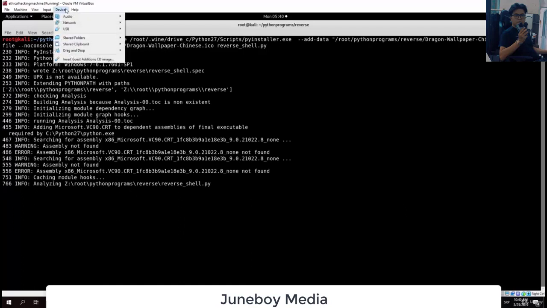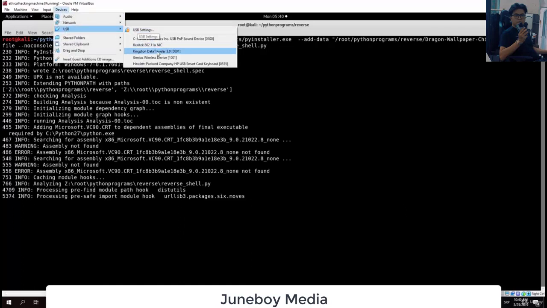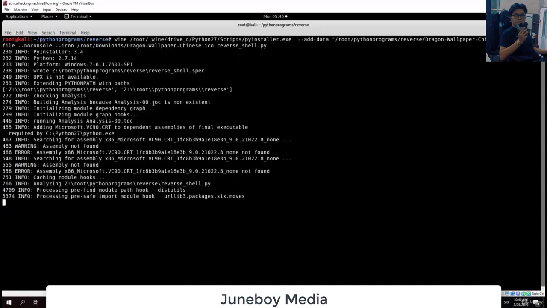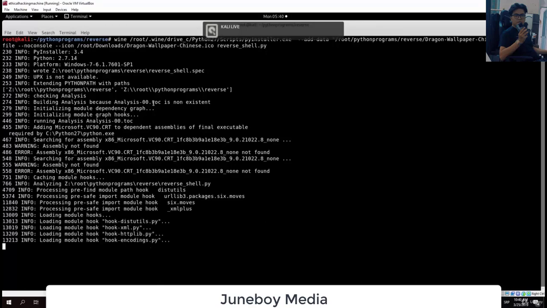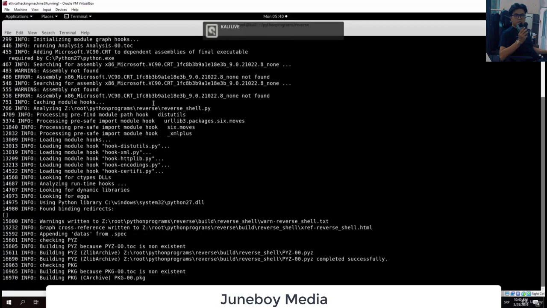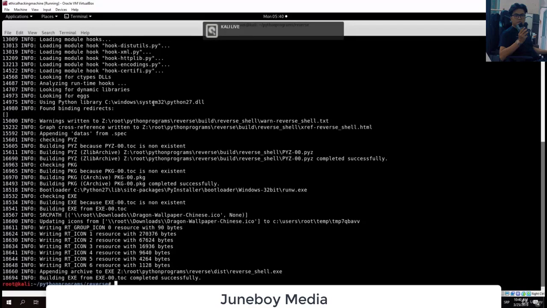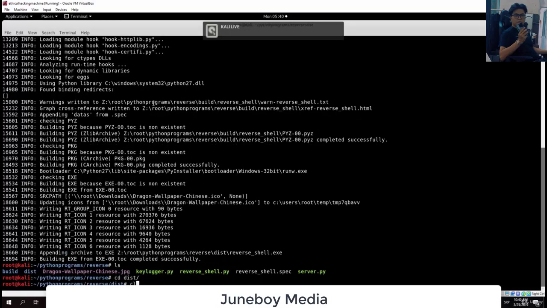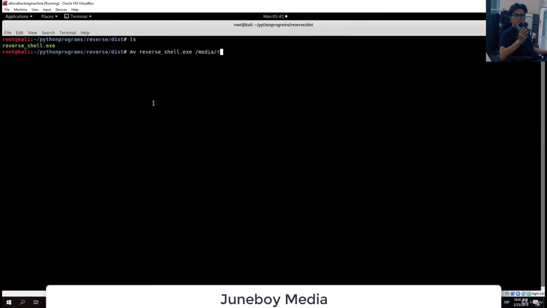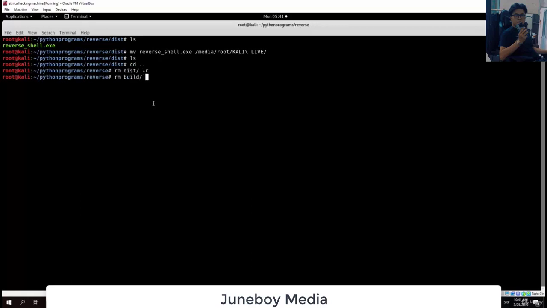So right now what we need to do is go on our USB, import this. Then once we import that, all we have to do is copy the reverse shell into that folder, and we will be good to go. So let us see how all of this will work. We will try out all of our available options in order to check if every option works correctly in the final project. So go to dist, move reverse shell to media, root Kali live, we copy the shell there, everything is copied, we delete all of the unnecessary files, and we run our server.